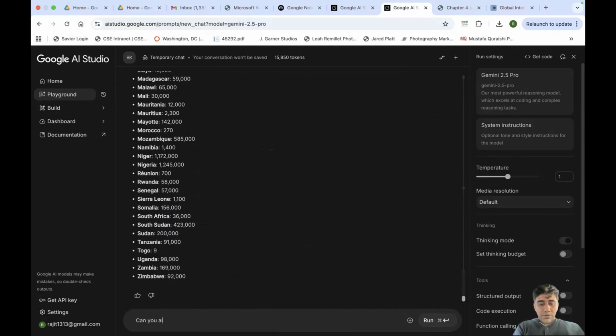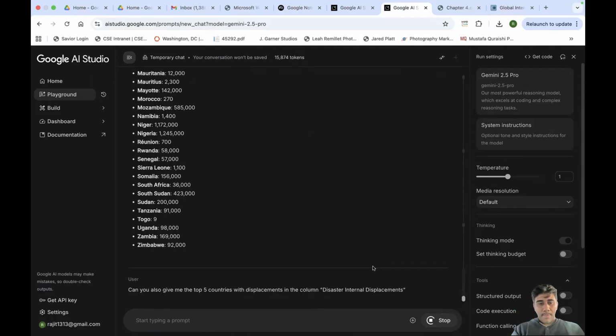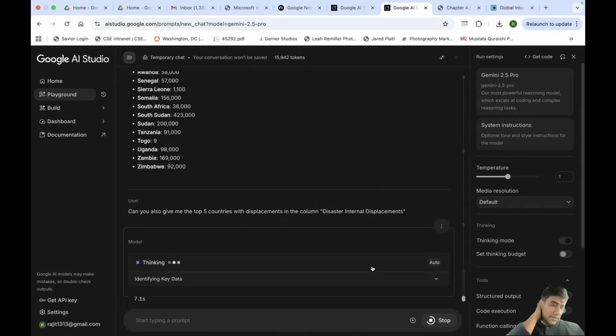Can you also give me the top 5 countries with displacement in the column? So you're seeing that I'm also giving some form of context even here in the column. So it is doing that.